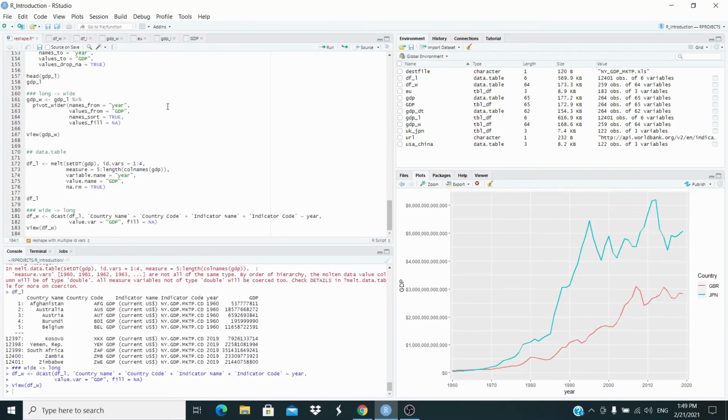I hope that this is useful. In the next video we are going to use this dataset again, because I want to show you how we can make dynamic plots. In particular, I will show you two dynamic plots: a line dynamic plot and a bar race plot.